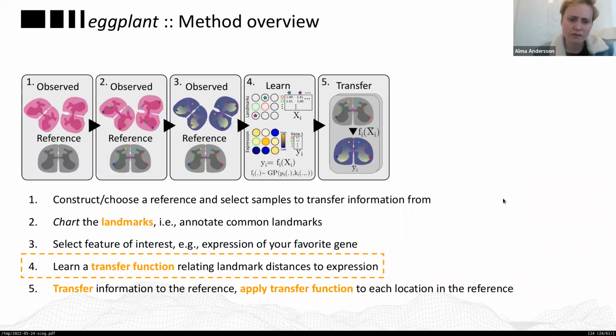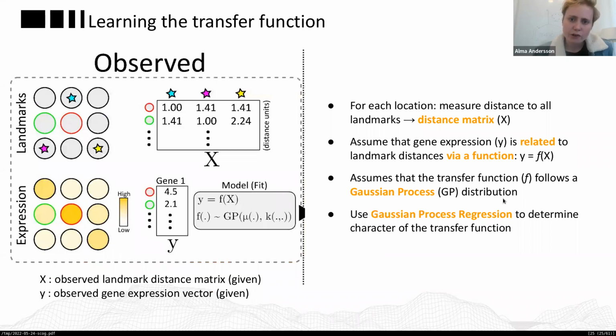Let us then move on to the transfer function here. And this is the core part of the actual tool here. So essentially what we do here is that we first look at observed data, and for each location, we measure the distance to all of the different landmarks, creating this distance matrix X. We then assume that the gene expression Y is related to the landmark distances via transfer function F. And we also assume that the transfer function follows a Gaussian process distribution. And this allows us to use Gaussian process regression to determine the character of the transfer function.